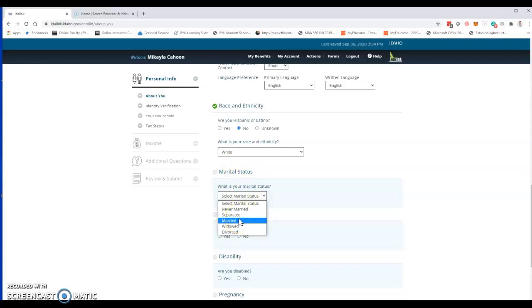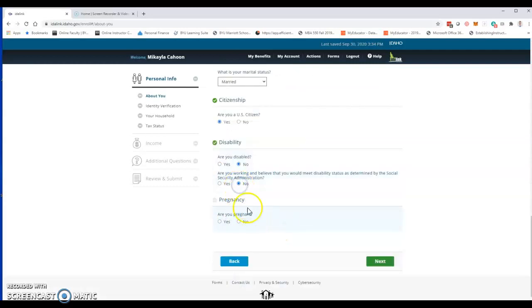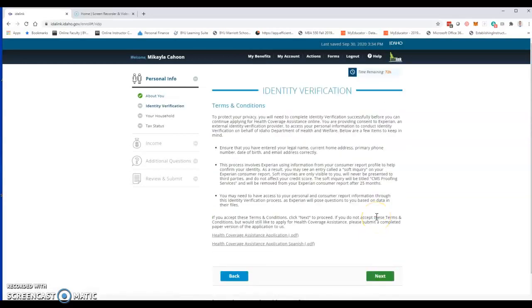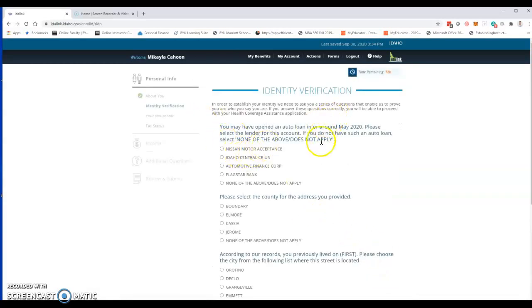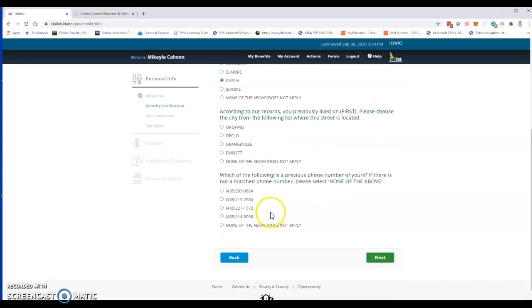In this scenario, you would put married. Yes. Are you disabled? No. Are you pregnant? No. Then identity verification. This is where you're going to have to ask them some questions, and it's going to identify. You may have opened an auto loan in or around May of 2020. Who is it with? Is it Idaho Central? The county for the address you provided is in Kaja. Our records show that you lived once in the city of Declo. This last one, I haven't ever been with anybody that this was anything other than none of the above.